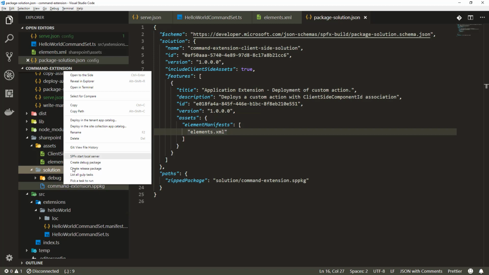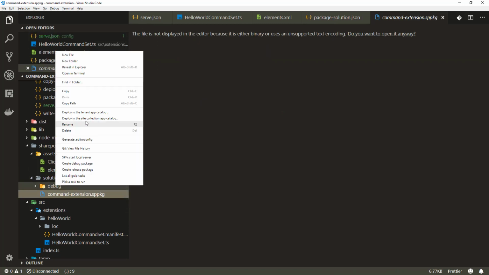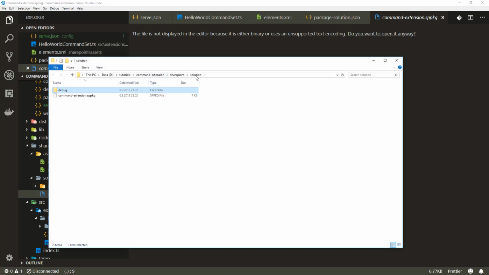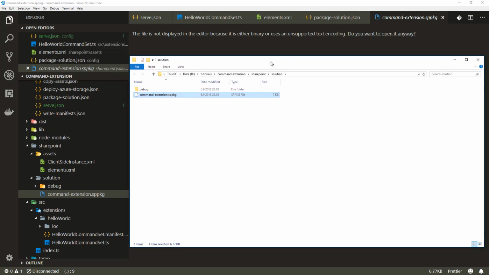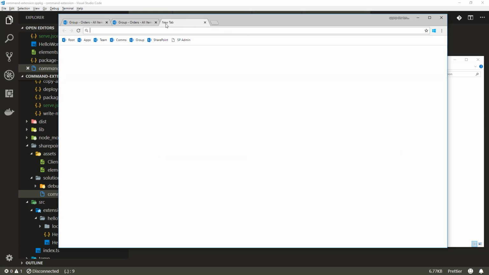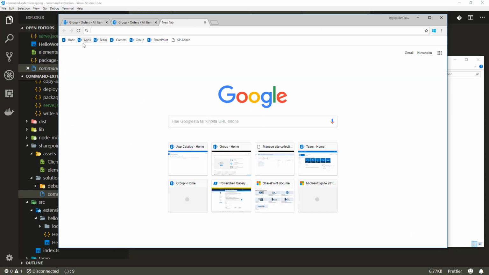Now, what I want to do is open this one in the Explorer. So let me select reveal in Explorer, and I can see the SPPKG file now available. So I'm able to install that to my test tenant. Let me activate that view, and let's go to the app catalog site collection.